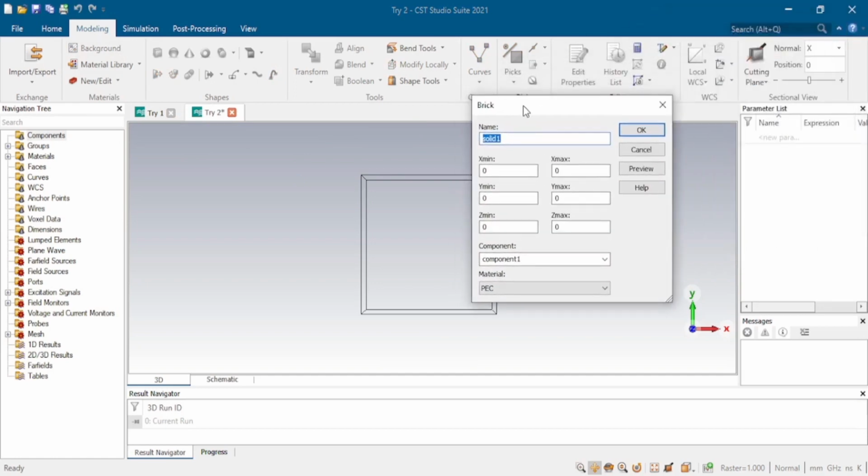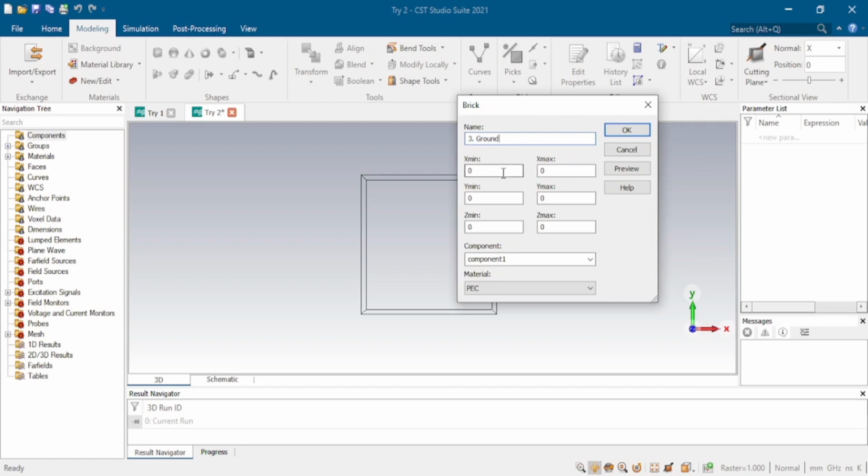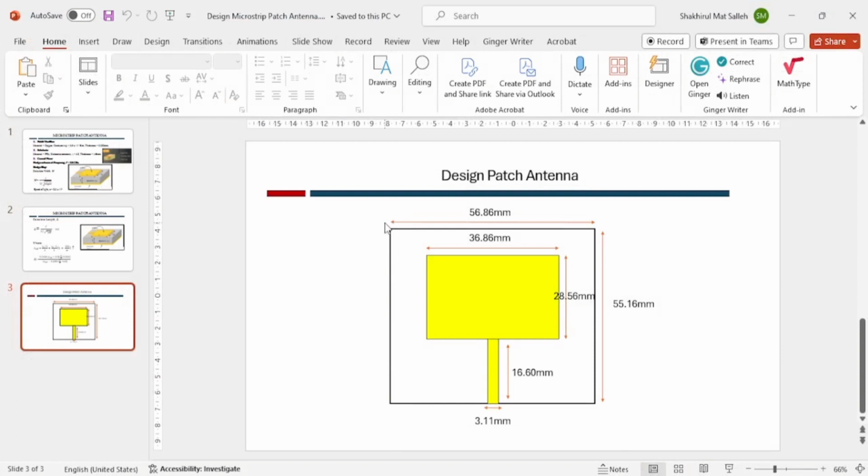So here we're going to name the first layer ground. There are two methods to create. First, you can put the value, or you can give the name and insert the value later. Here I show you, we're going to put the value first. So X min of the ground layer will be the width. The width of the ground layer is the same as the width of the substrate layer. So it's 56.86.